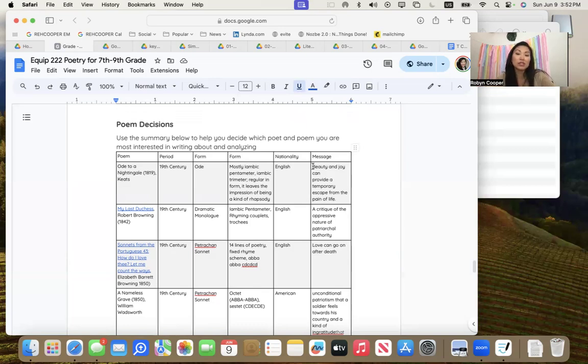There are messages listed in each poem, like, for example, Ode to a Nightingale by Keats. The message is basically beauty and joy can provide a temporary escape from the pain of life. Maybe you don't agree with that. Maybe that's what your student wants to write about. Maybe your student sees the worldview of the author as something that God would want to redirect and correct.